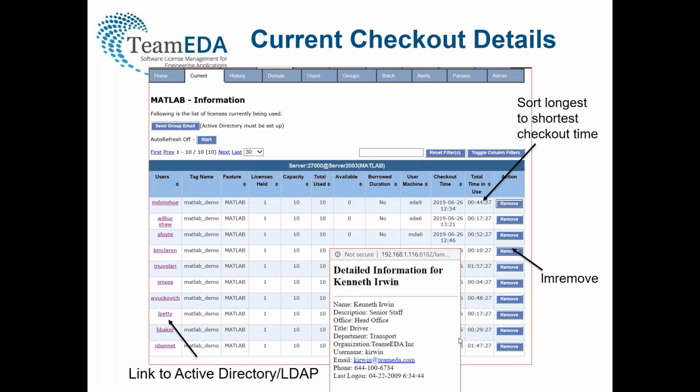And if I want to know more details on that particular engineer, I just click on their name and it pulls up a window from Active Directory, which gives you their information: office, department, organization, and their email address and phone number. So if you needed to contact them for some reason, you have that right here in your Active Directory information.